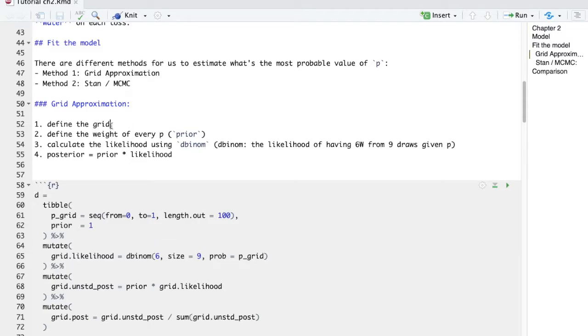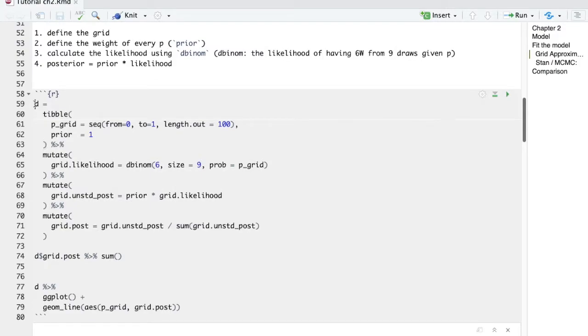Then we can define the weight of every P in the grid we choose, because we may have some prior information about P. For example, we may know that there is more water than land on the globe, so we can give a higher weight to P larger than 0.5. With this prior and the likelihood, we can just multiply them together to get our posterior. It may be a little complicated from what I have said, but it will become easier to understand once we start to look at the code.